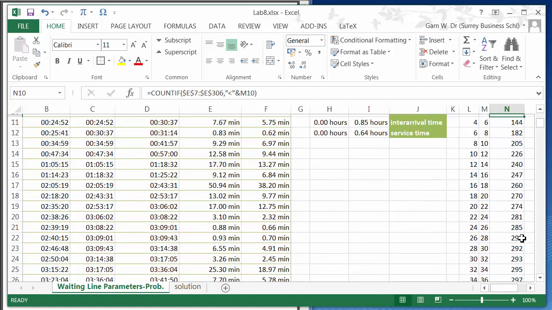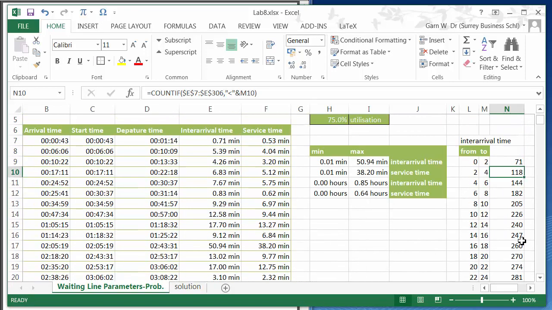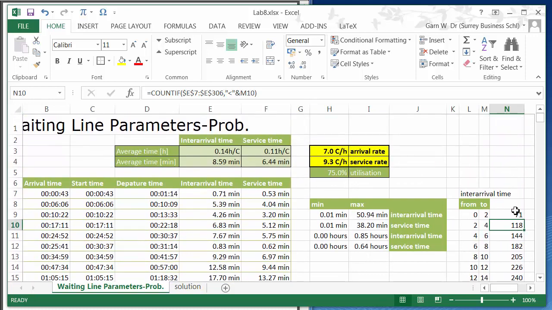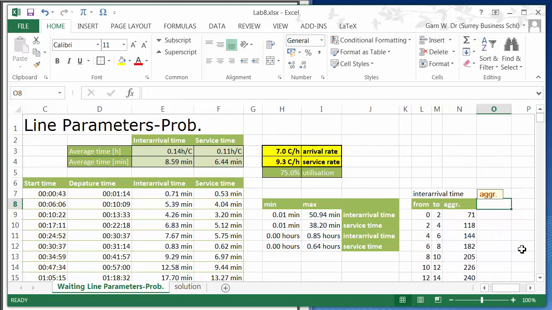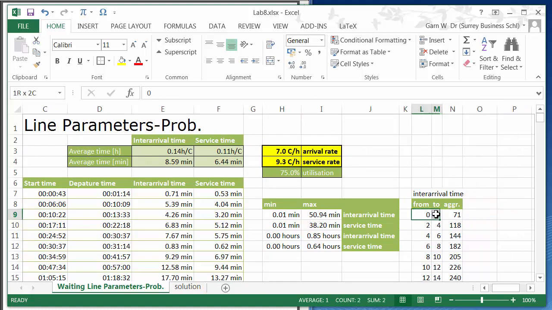And what do we observe? The number increases up to 300, and we have had 300 observations. So this is some kind of aggregated count. But what we actually want is to have them exactly in the bin between 0 and 2 and 2 and 4, not just smaller than. So we want to have the frequencies.